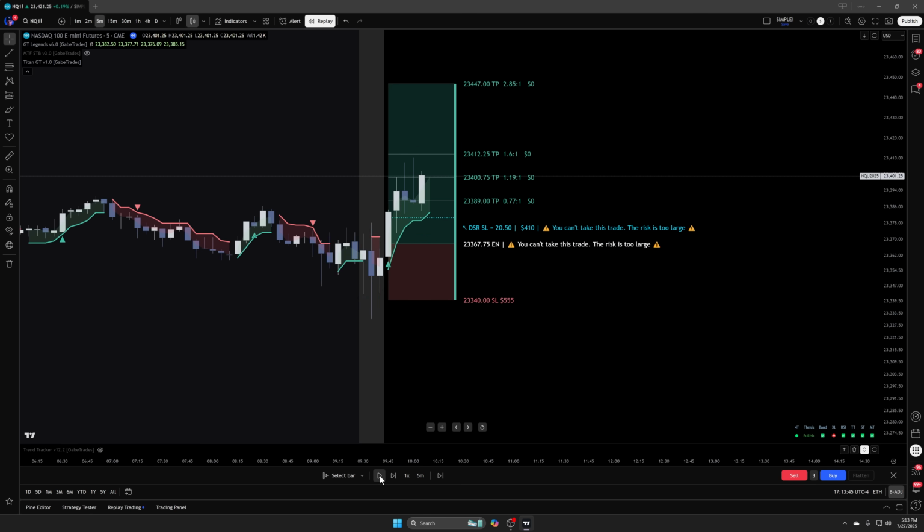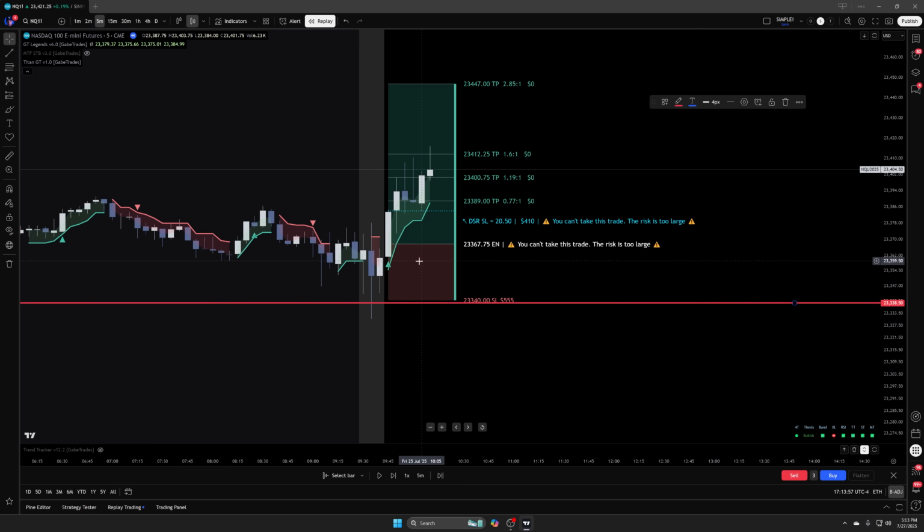Now let's stop for a second. This was our entry at 23,376. Great entry point. And this is our stop. Now, what we're doing here is saying, okay, based on our risk of 1%, this is 1% risk right here, this box. So that's why we go into our settings and say our max risk is 10% of our port. So we're always going to give you 1% risk.